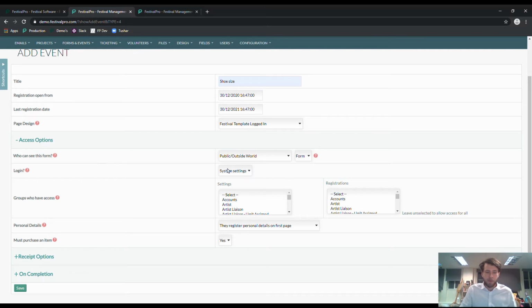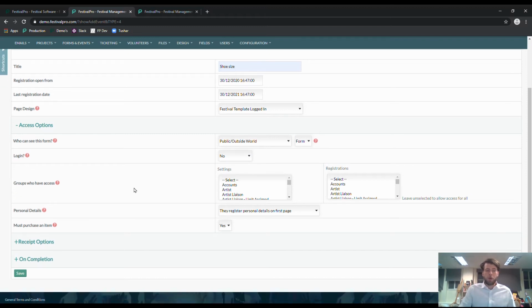It's asking you if you want people to log in. We're going to click no. Here you can see groups who have access. This determines who can access the settings of this form and the registrations, i.e. people that have registered with this form. So say your account team might need to have access to the registrations, but not the settings. You can set that here. If you don't select anything, then it will just allow everyone to access both.